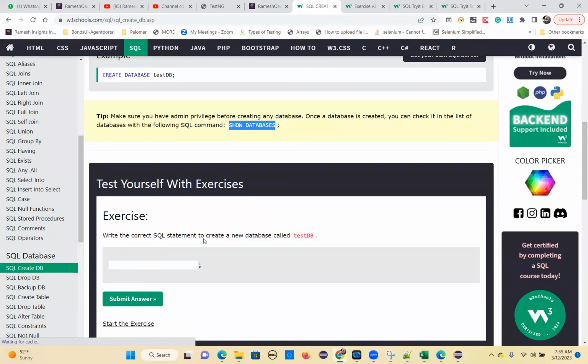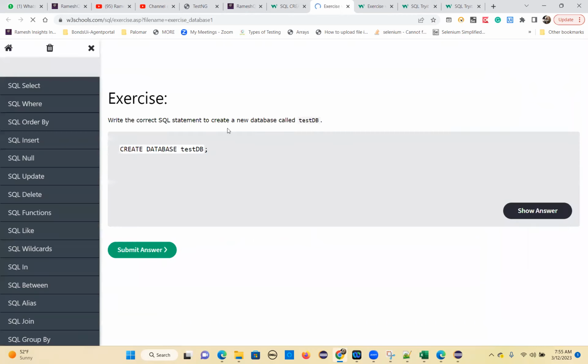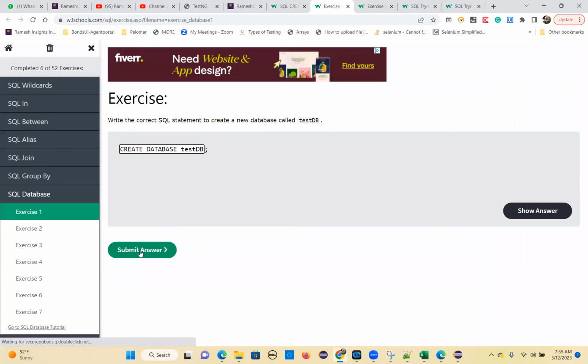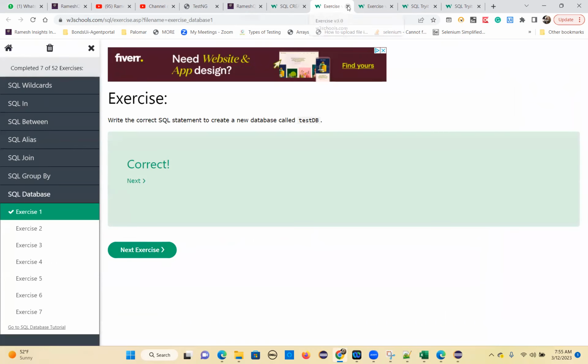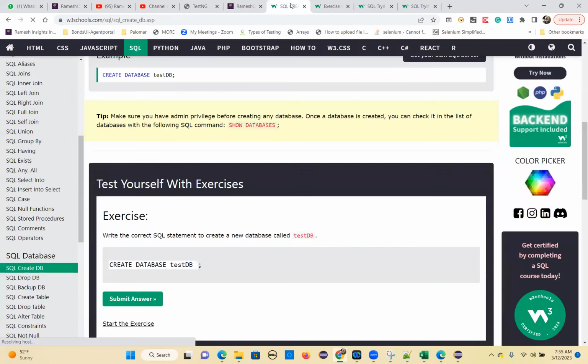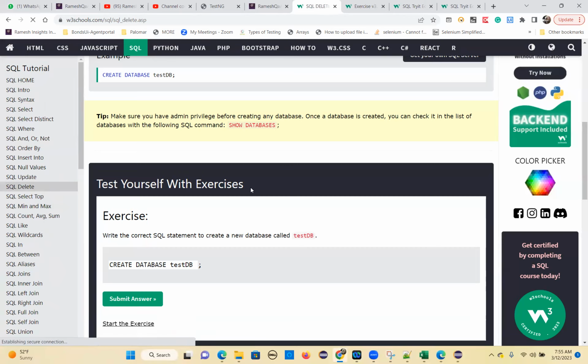Write a correct SQL statement to create a new database called testDB. So just write CREATE DATABASE testDB. That's it. Okay, it will create the database. So first let's finish all this. Let's move on to delete.